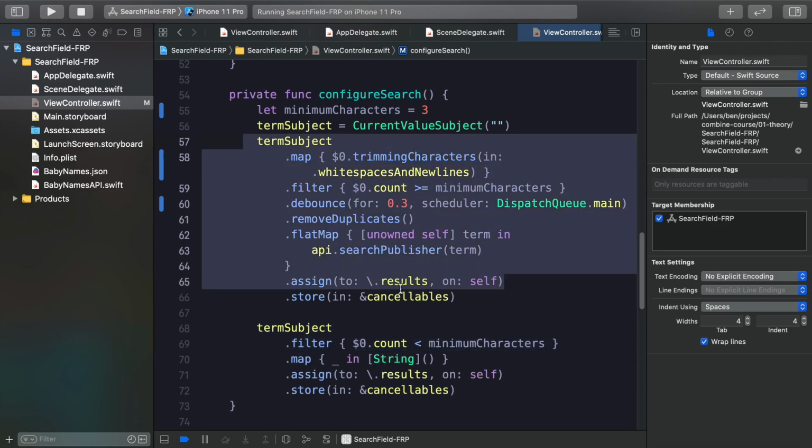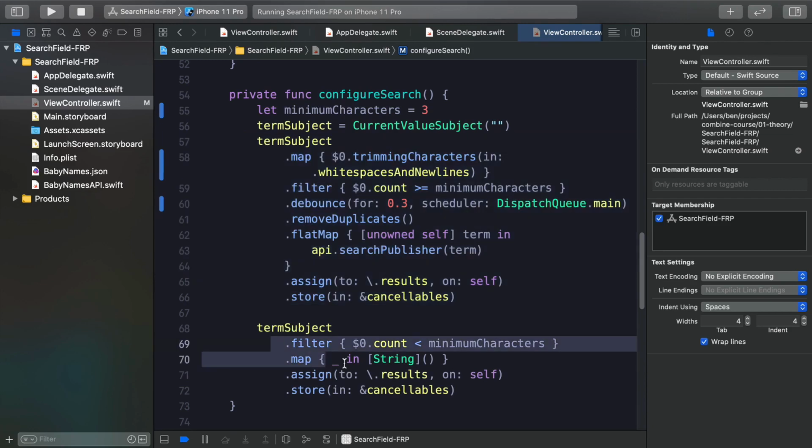So if it doesn't get caught in this stream, it'll get caught in this stream. And then we assign that basically to an empty array so that it'll end up clearing the results. Then we have our debounce, remove duplicates. We've got our flat map so that we can basically take the output of this stream, send it into another one, and subscribe to the results of this guy, and assign that to results on self, store in cancelables.